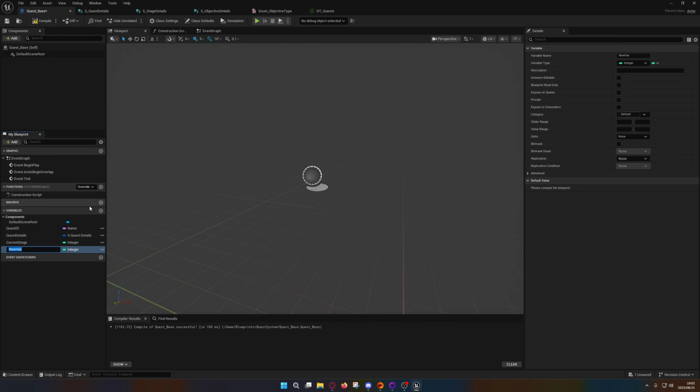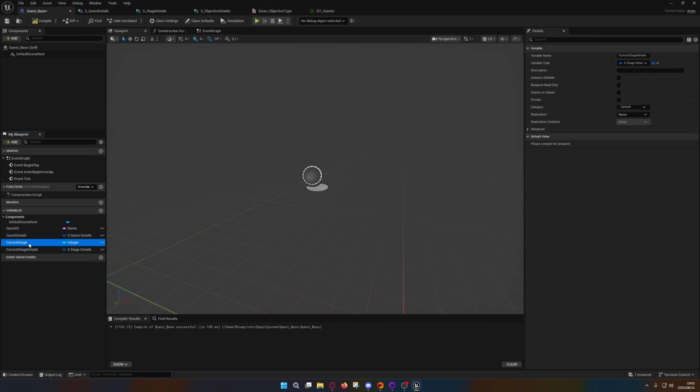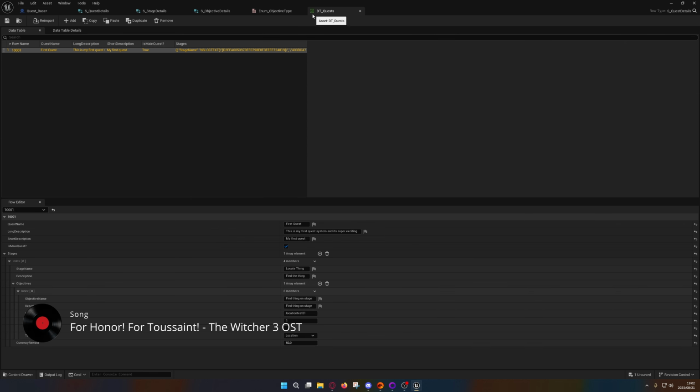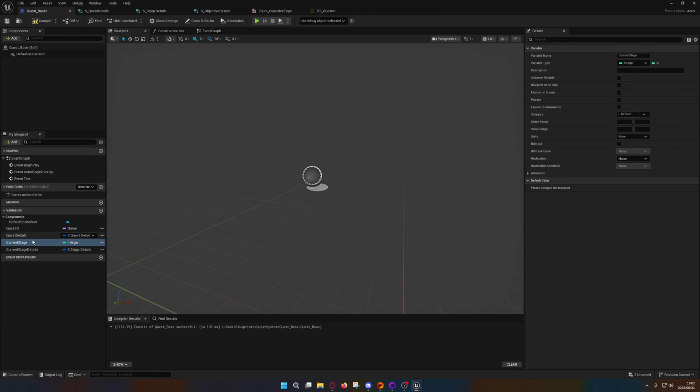Okay, now we go to current stage details. That's gonna be of stage details, yeah, like that. Okay, so this is actually, sorry, the index of the quests. So as I explained before how indexes work, if we have multiple stages, for example here we've got index 0, then we add another quest, we've got index 1, and another quest, index 2. That is what this current stage is actually going to count.